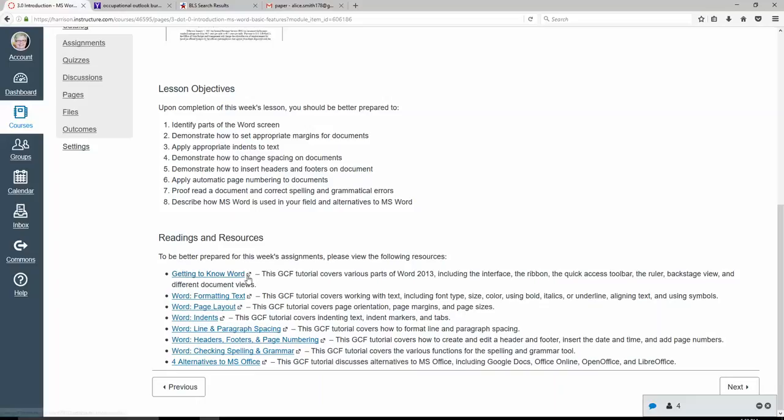The reading resources are getting to know Word, Word formatting, Word page layout, indents, line and paragraph spacing, headers, check spelling, and Microsoft alternatives. This last one you need to remember because we're going to find out in a minute. Google Docs, Office Online, OpenOffice, and LibreOffice. And I'm not familiar with LibreOffice.